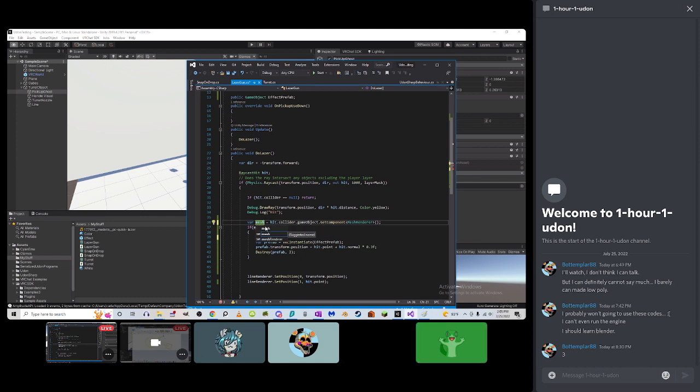Oh, mesh. Mesh rend. So mesh rend dot material. It's not equal color. Maybe we got to do it like this because color is like a variable like 1, 2, 3, 4, and 5 rather than an actual object. So I think this is our problem. And I think this will fix it.